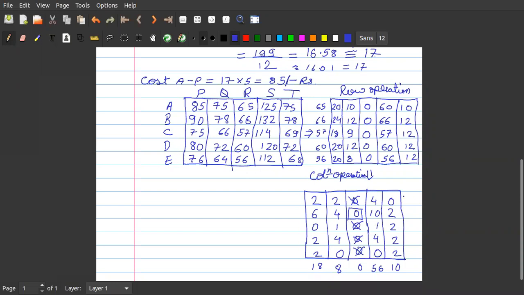So then I'll go to column operations. If I go to column operation, this is my first column, indicating that P should be allotted to C. Otherwise, if I allot it to any other job, any other typist, it will increase the cost. So I'm making an allocation here. And in this column, in this row, if there are any other allocations, I am going to cross it, because C cannot be allotted to any other jobs, isn't it?